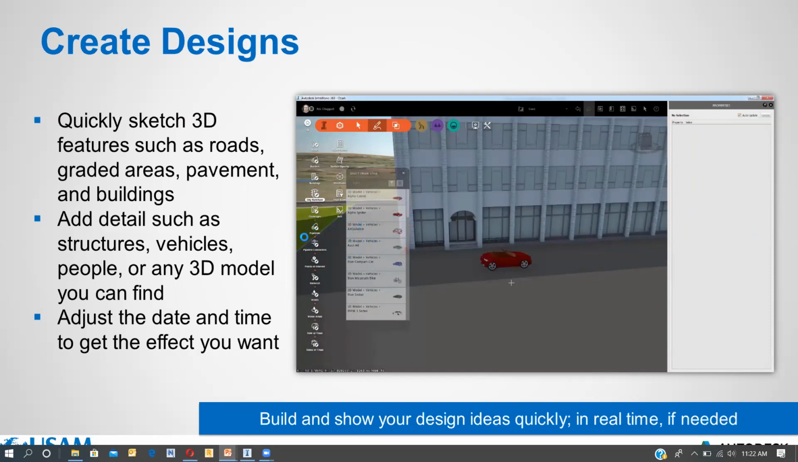Adjust the date and time to get the effect you want. Like you can adjust the time. If it is morning, the sun effect will be there. If it is evening, it will be cloudy and the effect of the evening time will be there. So it helps you to do things easily.